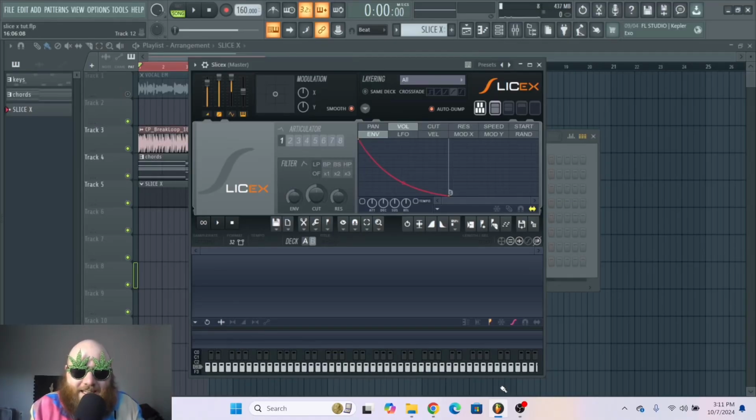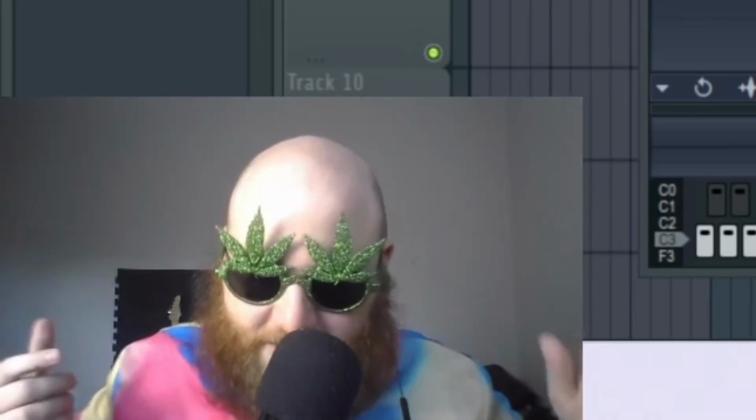This is SliceX in FL Studio, and it looks very complicated, but I have been using this for 10 years. I've made hundreds of songs, and I will tell you that you don't need to know most of the things in here. So this is going to be a very bare bones basic tutorial teaching you how to get started with SliceX. If you want something more complicated that goes a lot more granularly into it, go somewhere else, because that's not what this is.